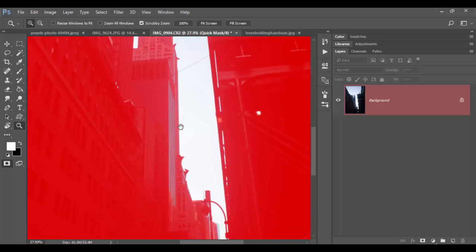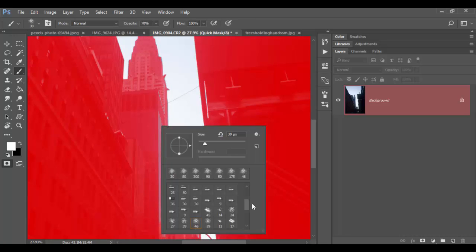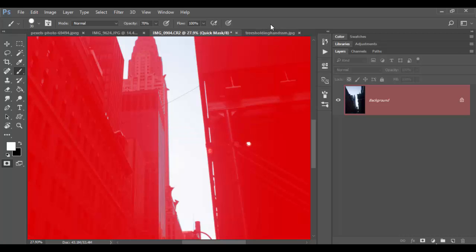So these areas in the building I don't want selected. So I can perhaps use my paintbrush tool, again hitting the B key, right click, and I'm going to choose the hard round brush here. And I want the hardness to be 100%, and I want my opacity to be 100%. And I'm going to hit the D key, so I have the default black and white.